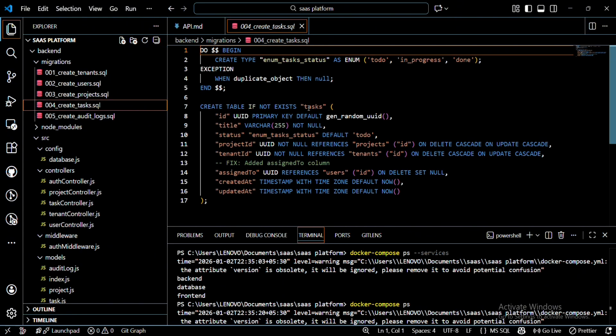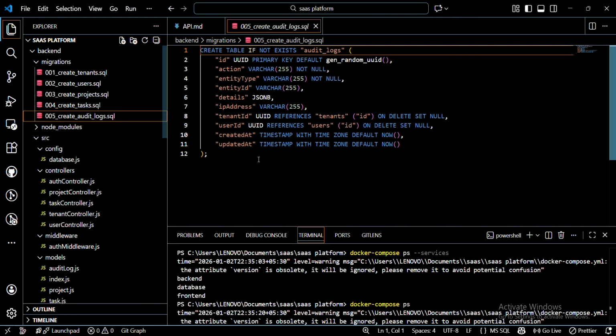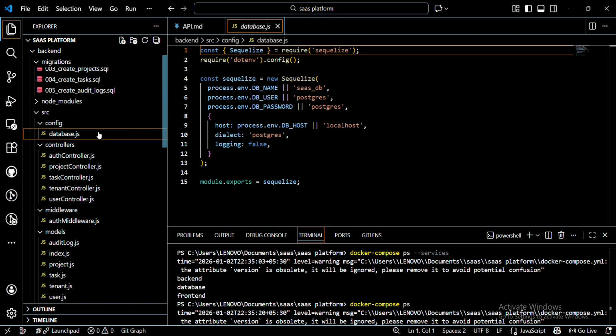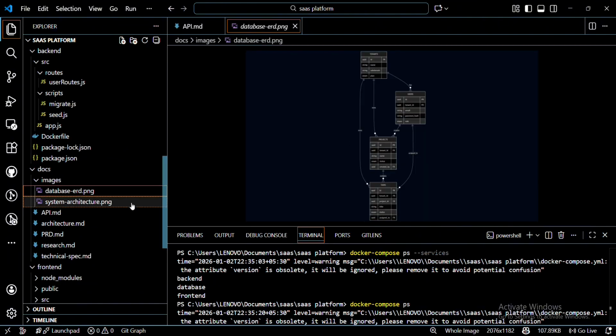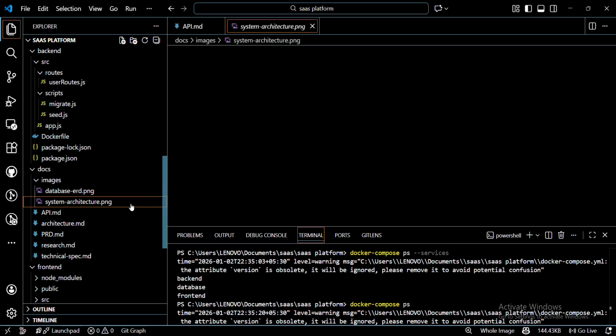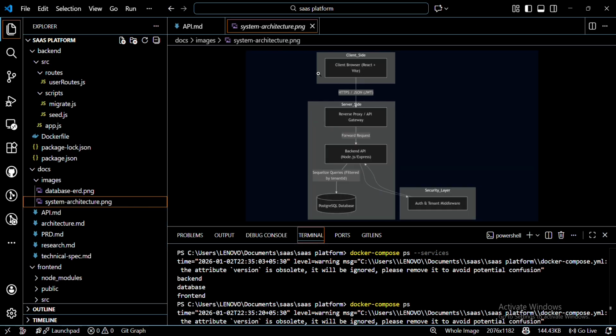This was the page, and every SQL table has the tenant ID, and this is the audit logs table for authentication. And this is the database.js. We use PostgreSQL for the database, and we use localhost as the DB host. And these are the two images, as we saw the schema earlier. And this is the system architecture.